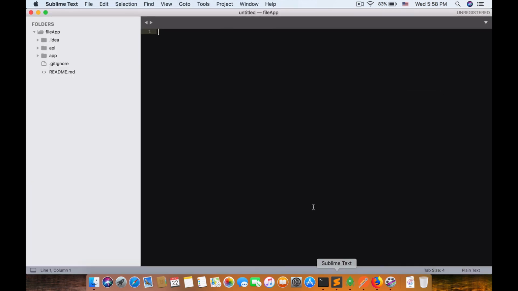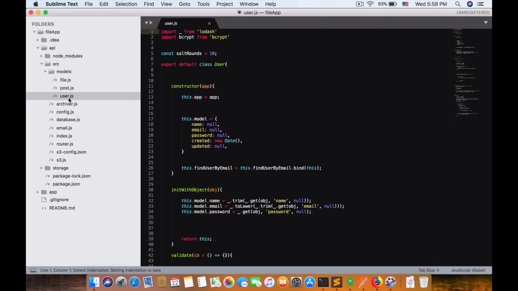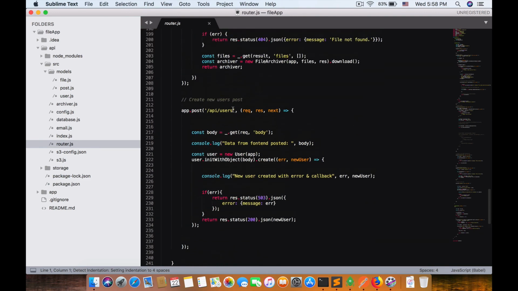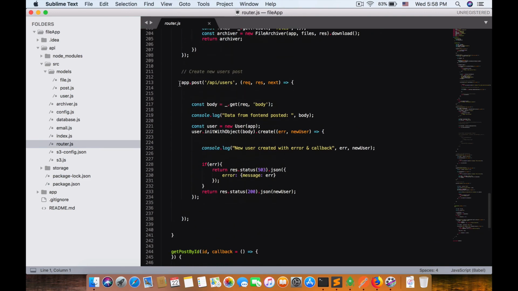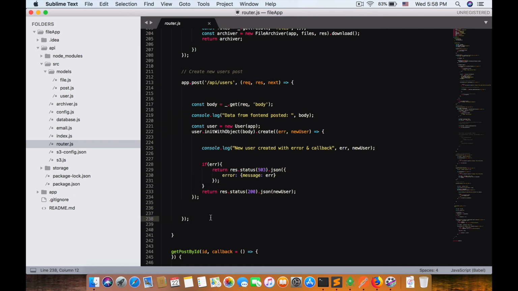So the first thing we need to do is go back to the API and create a new router. Check in router.js. This is the method, this is the API endpoint. We just create a new user. In this case, login user. So we can do login. We need to use a post method as well.